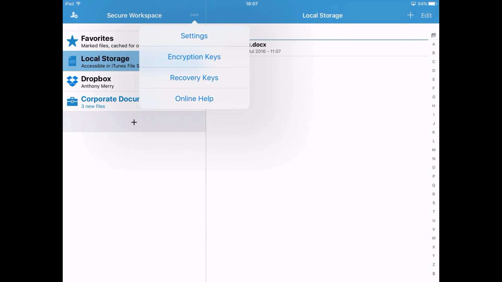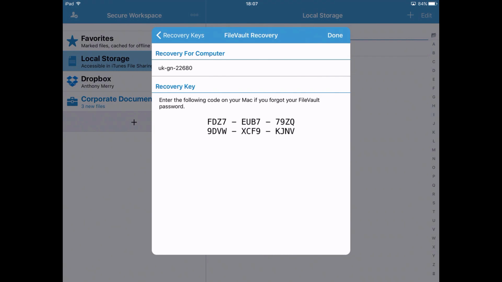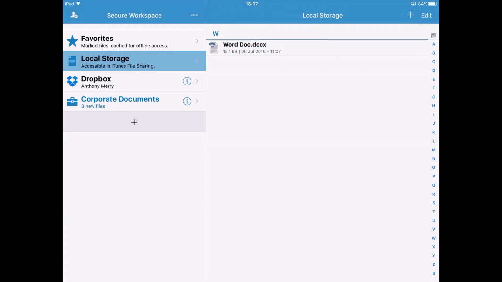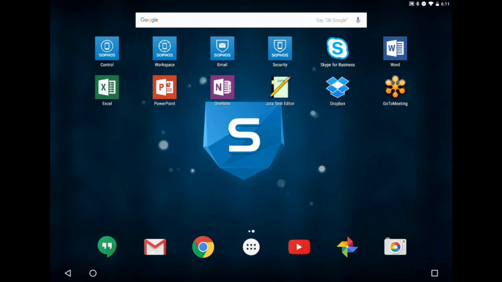Open up the Sophos Secure Workspace app, click on the three dots, and then select Recovery Keys. You will see the list of machines that are associated with your user ID. If you select one of those machines, you'll be presented with either the BitLocker or FileVault recovery key associated with that device. Note this down because you're going to be using it later at either the Apple or Microsoft pre-boot environment. Let's have a look and see what this looks like on Android.